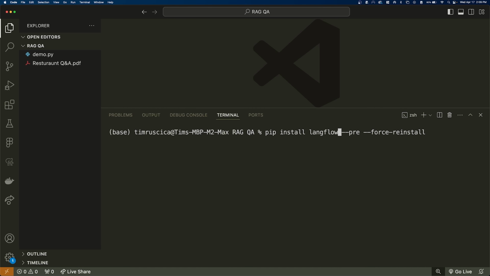If you are on Mac or Linux, it's going to be pip3 install langflow --pre --force --install. And if you're on Windows, it's just going to be pip. Okay, so we'll run that command. I've already got it installed, so I'm not going to do that.